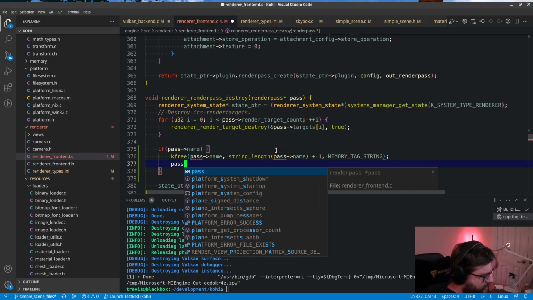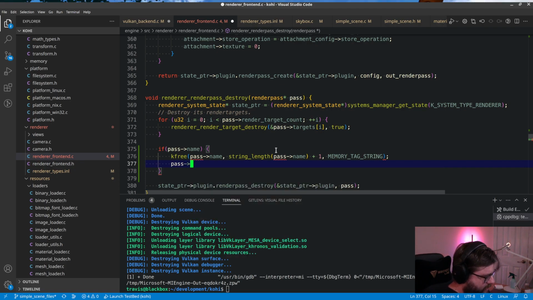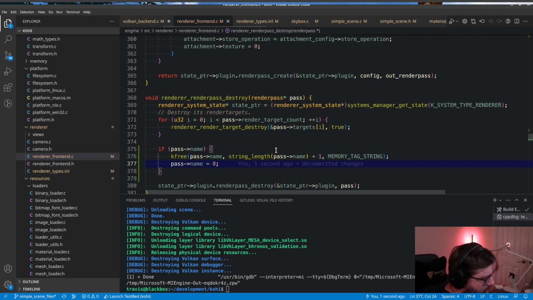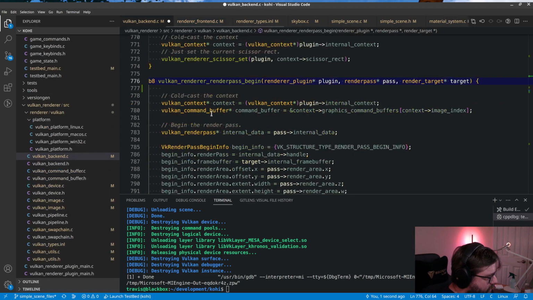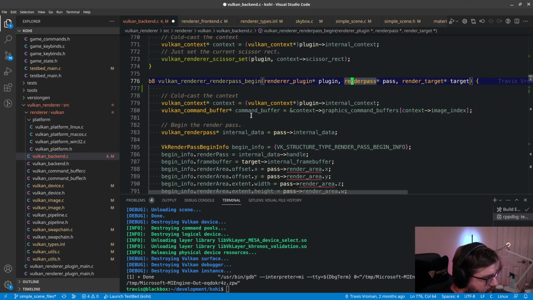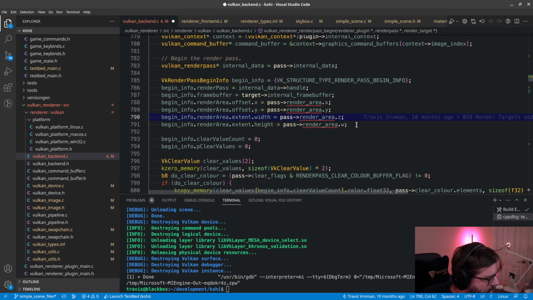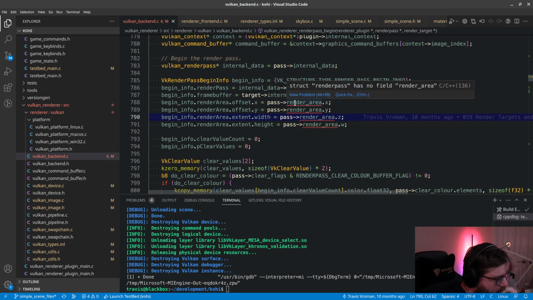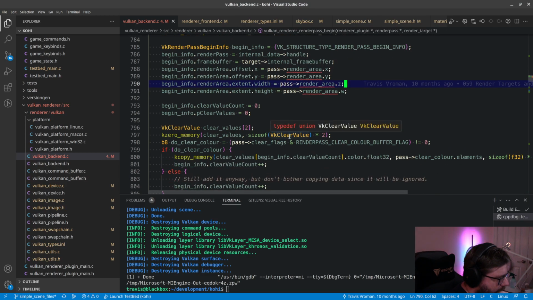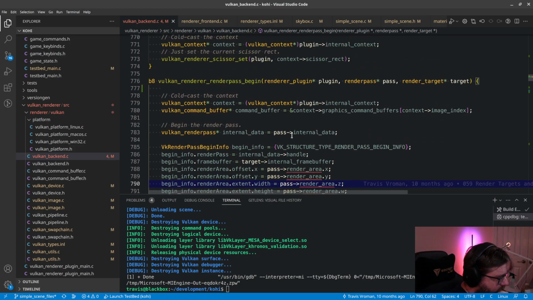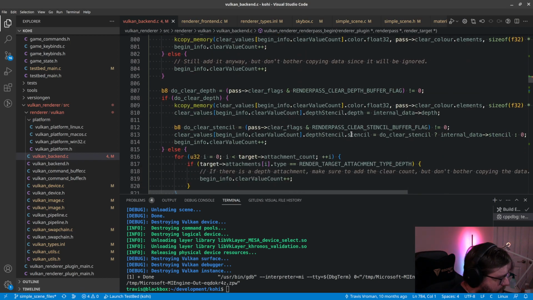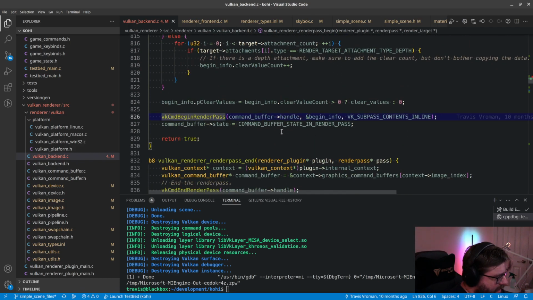And then pass name equals zero, okay? So we got that. Now we have a name to work with in here. So when we go ahead and begin the render pass, rather, we have in here a vkCmdBeginRenderPass, and we already have a command buffer. So this would be the place to do it.